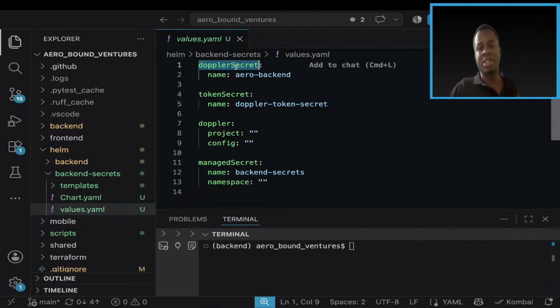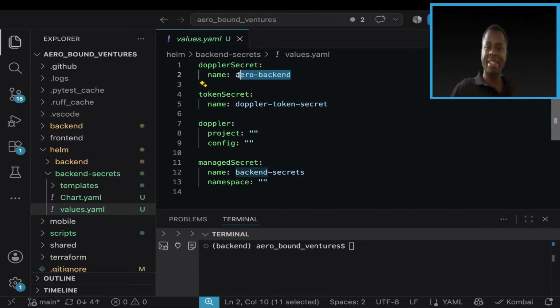So the first one is a Doppler secret. Doppler secret simply refers to the resource that the Helm chart will help us to create, and its name will be Arrow backend. As simple as that. Then we have the token secret.